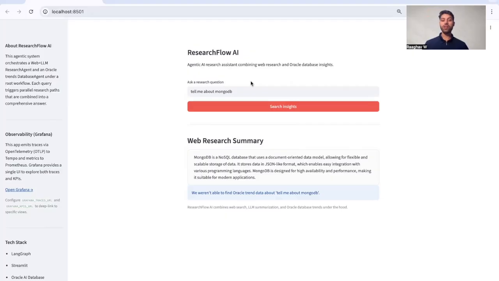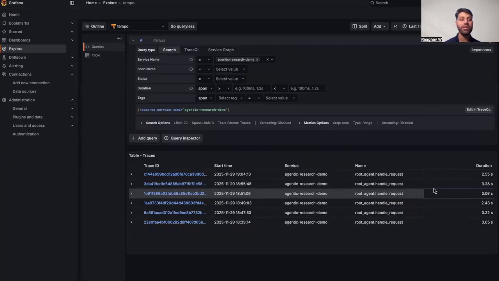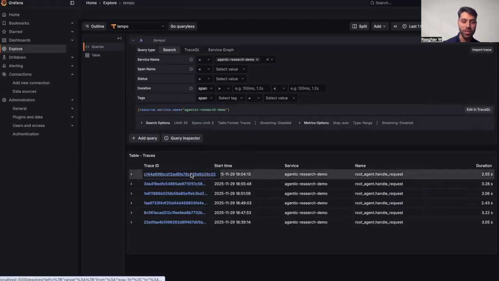Now, let's take a look under the hood and visualize how observability can be useful for this application through the use of Grafana. Now that we're in the Grafana dashboard, we can go to the Explore tab on the left-hand side and connect with Tempo. Tempo stores all of the trace data emitted by the application through OpenTelemetry. Here, I'll filter by service name, and I'll make that equal to Agentic Research Demo. Then I'll open the most recent trace, which corresponds to the request we just ran.